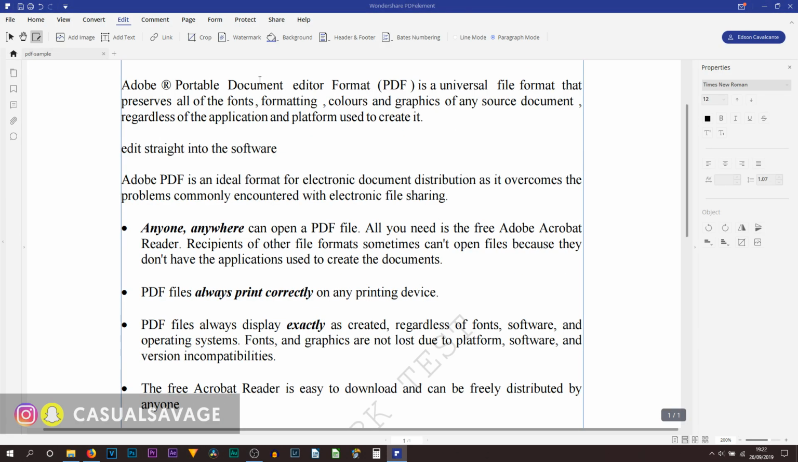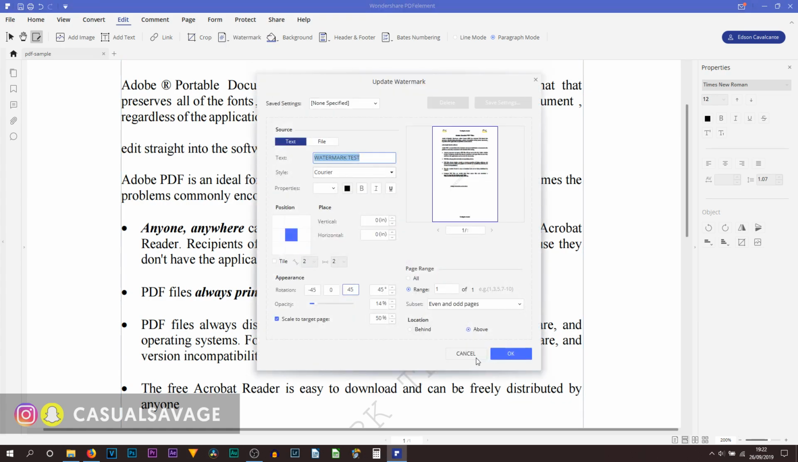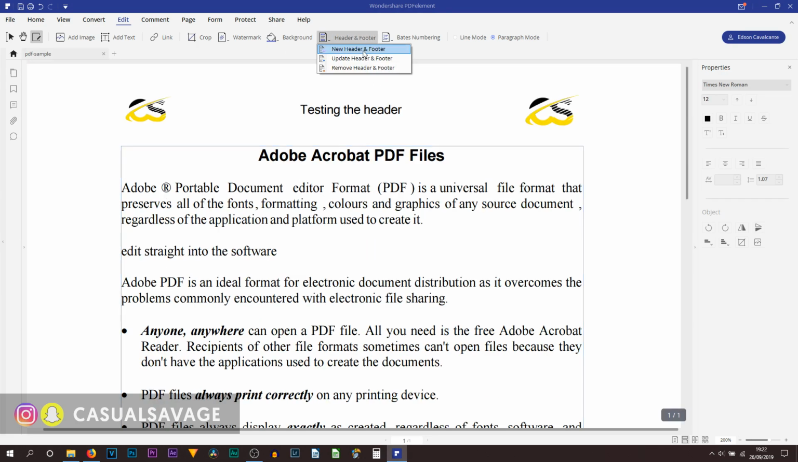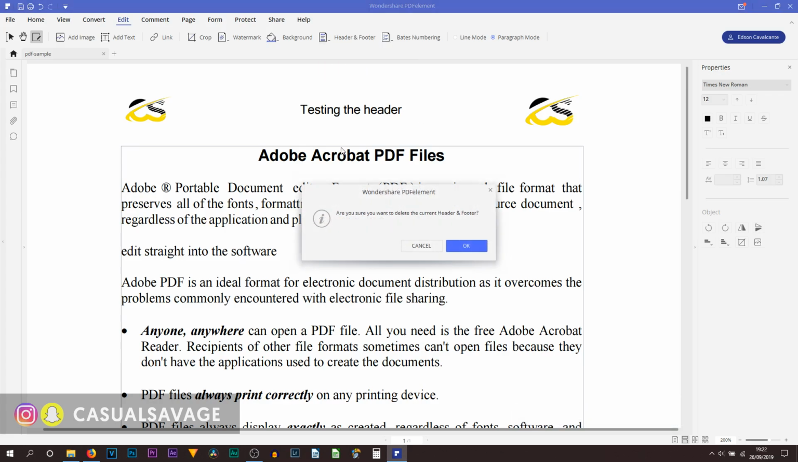Like I mentioned earlier, if you want to go back and edit it, select watermark and update watermark. If you want to remove it, select watermark and remove watermark. From here, of course, you get edit background, which is just the background color. We can also choose editing on the header and footer. So we can select remove header and footer.